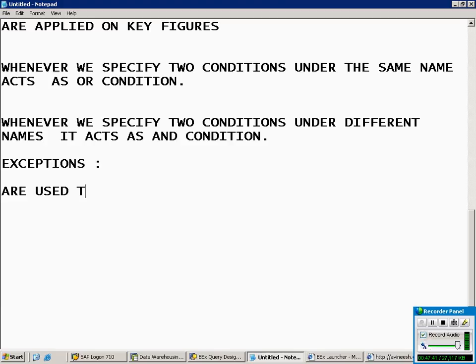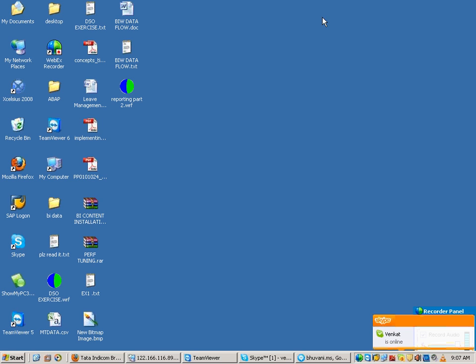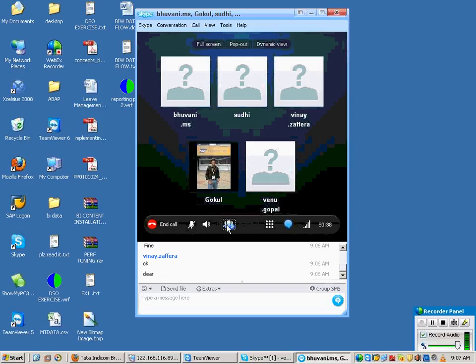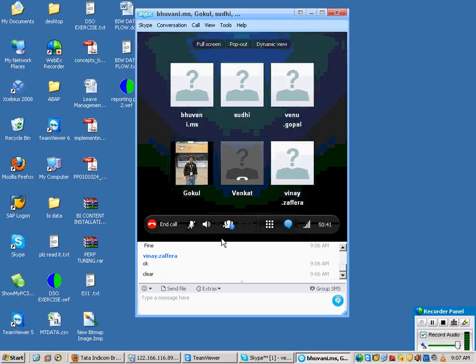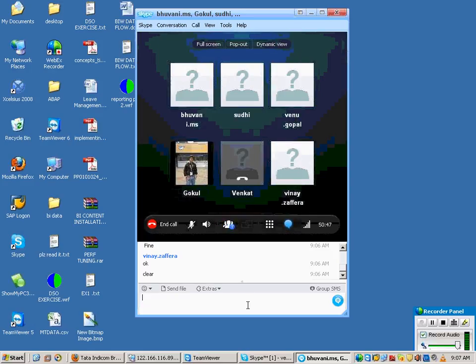What is that now? Exceptions are used to provide alerts on the reports. So exceptions are used for what purpose? To provide alerts on your reports. So whenever you want to throw some alerts in your report, you go with a concept called what? Exceptions.